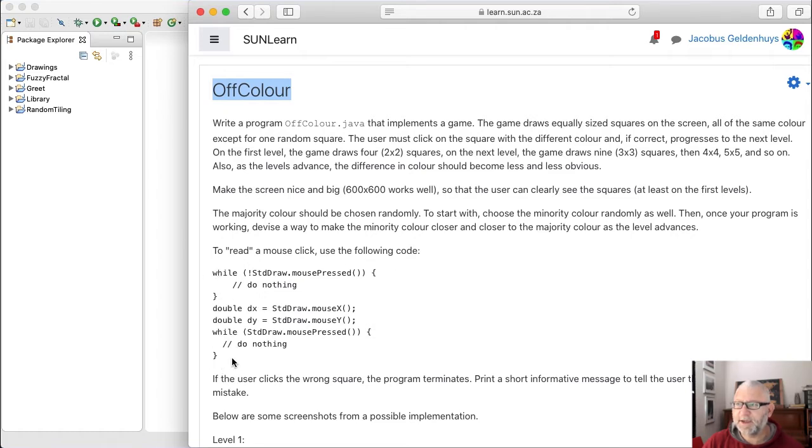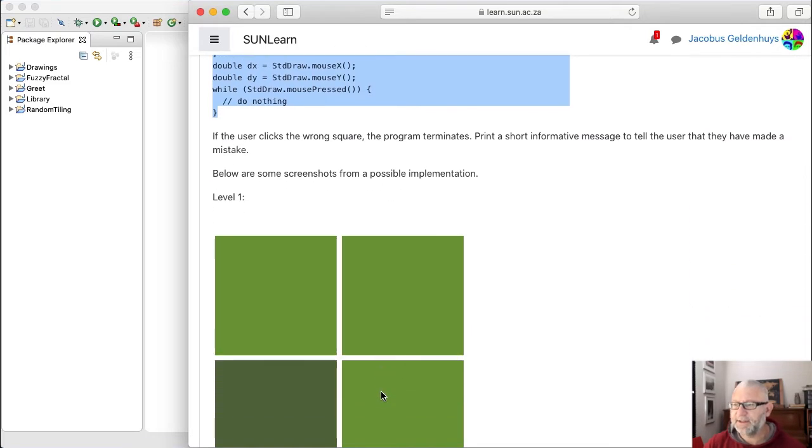Alright, so there's some code we can use for reading mouse clicks. If the user clicks the wrong square, the program terminates. Print a short informative message to tell the user that they have made a mistake. Below are some screenshots. Okay, let's have a look at the screenshots.